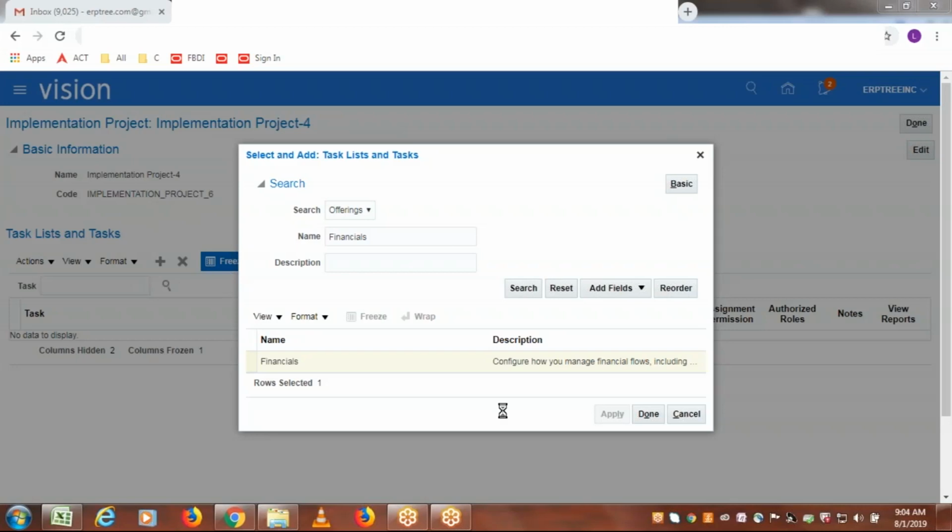And Lakshman, what is that freeze? Is it like you're freezing the requirements or? No, I'll tell you that. Say done.